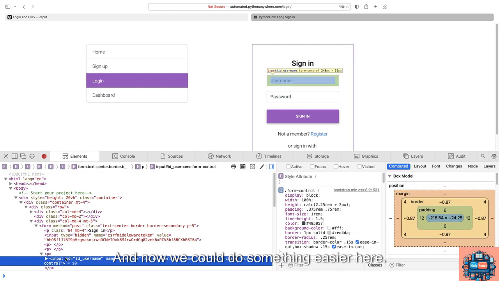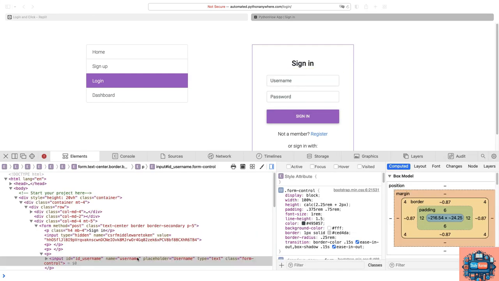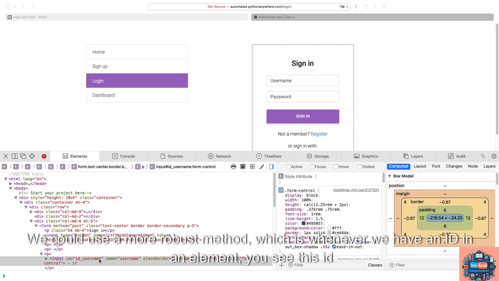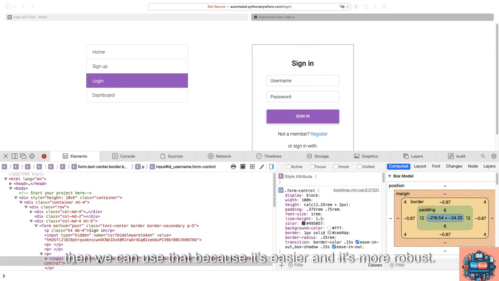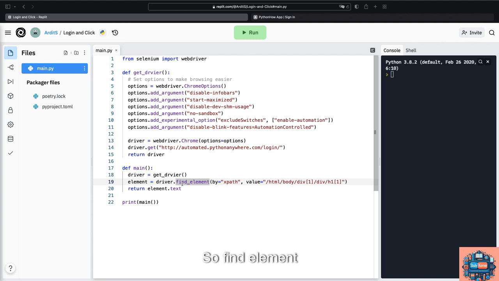And now we could do something easier here. We don't have to look for the XPath. We could use a more robust method, which is whenever we have an ID in an element, you see this ID of input, which is equal to id_username. Whenever an element has that, then we can use that because it's easier and it's more robust. So find element by ID value. It was id_username. And what do we want to do with this element?